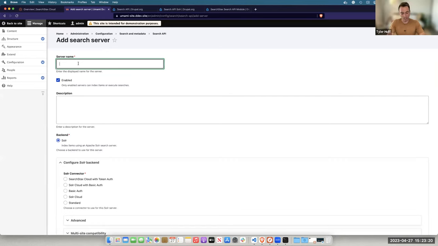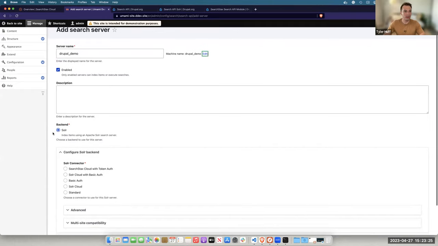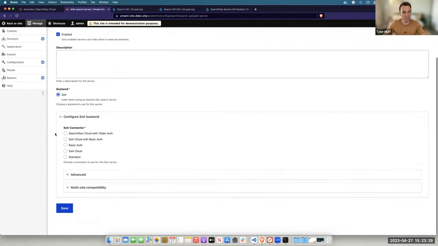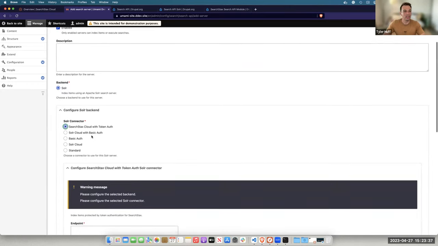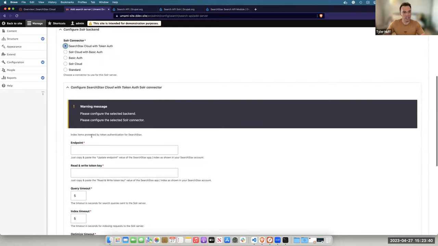I'm going to give the server a name, Drupal demo. The backend is Solr, since we are leveraging Solr. And the connector is SearchStax Cloud with token authentication. So once I click that, we have a new section that opens up where we have an endpoint. So we just copy and paste the update endpoint in your SearchStax app. So that's what I did previously.